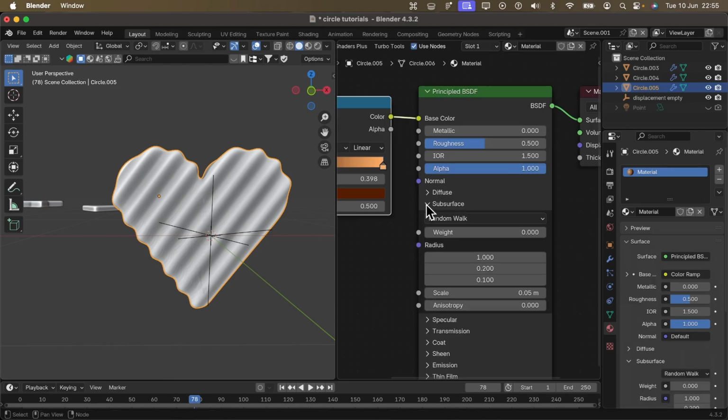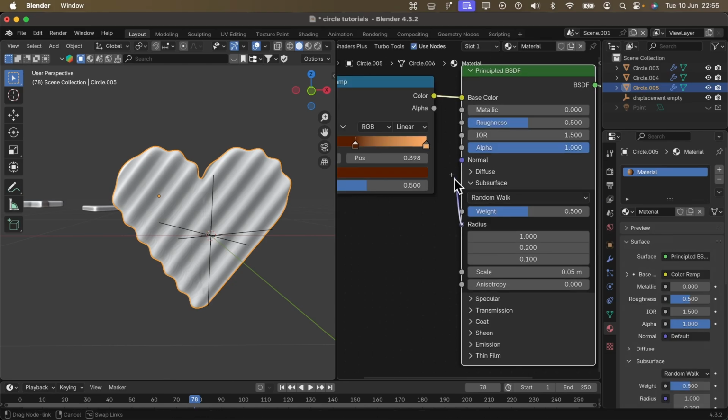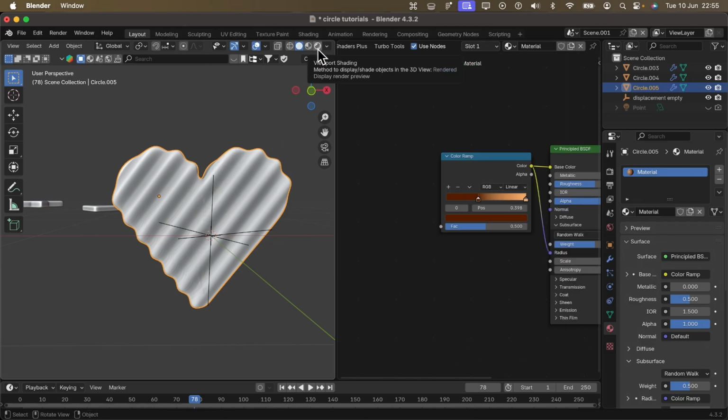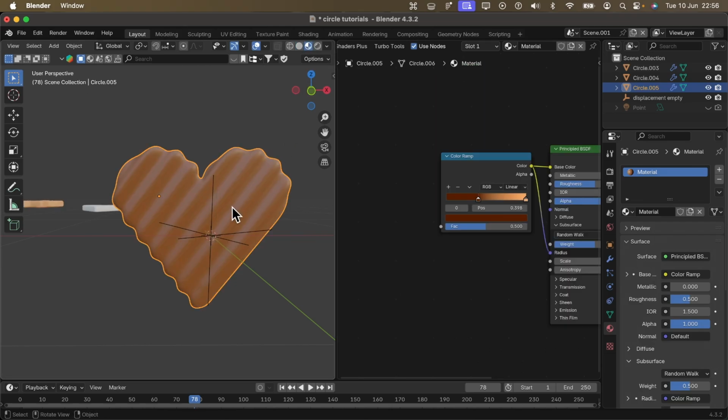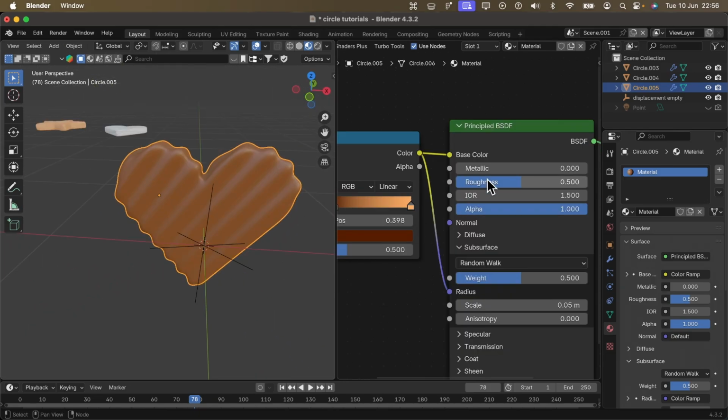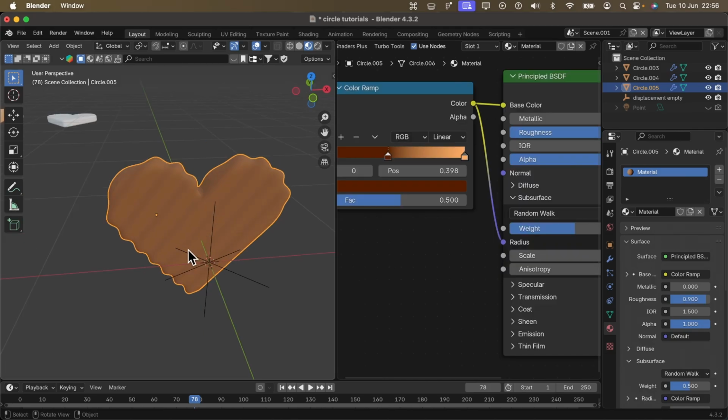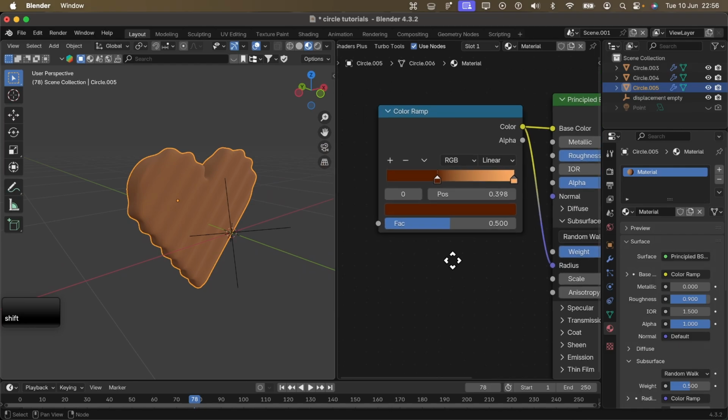I also come to subsurface. On the weight, I give it 0.5. I can also connect the radius of this to the color here. With this set, we can come to a material preview to see how your color would look. Now also we would have to reduce the roughness. I don't like going with perfect values, so I would say something like 0.9 instead of 1. Biscuit surfaces are very rough, so that's why we need that.